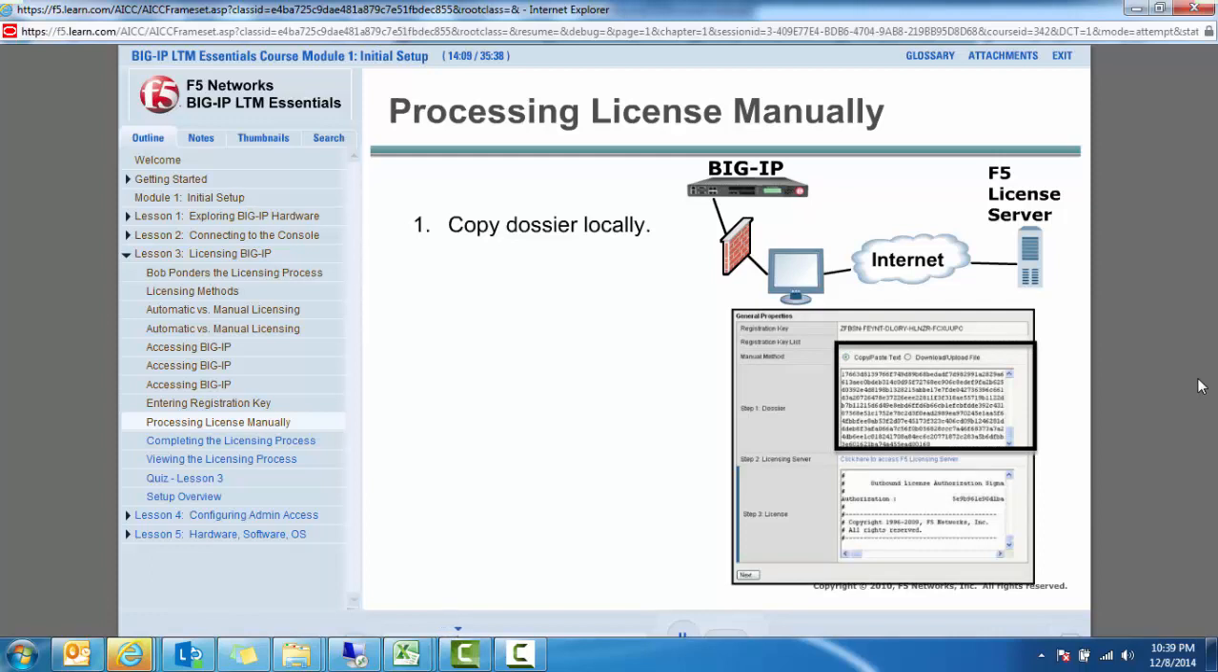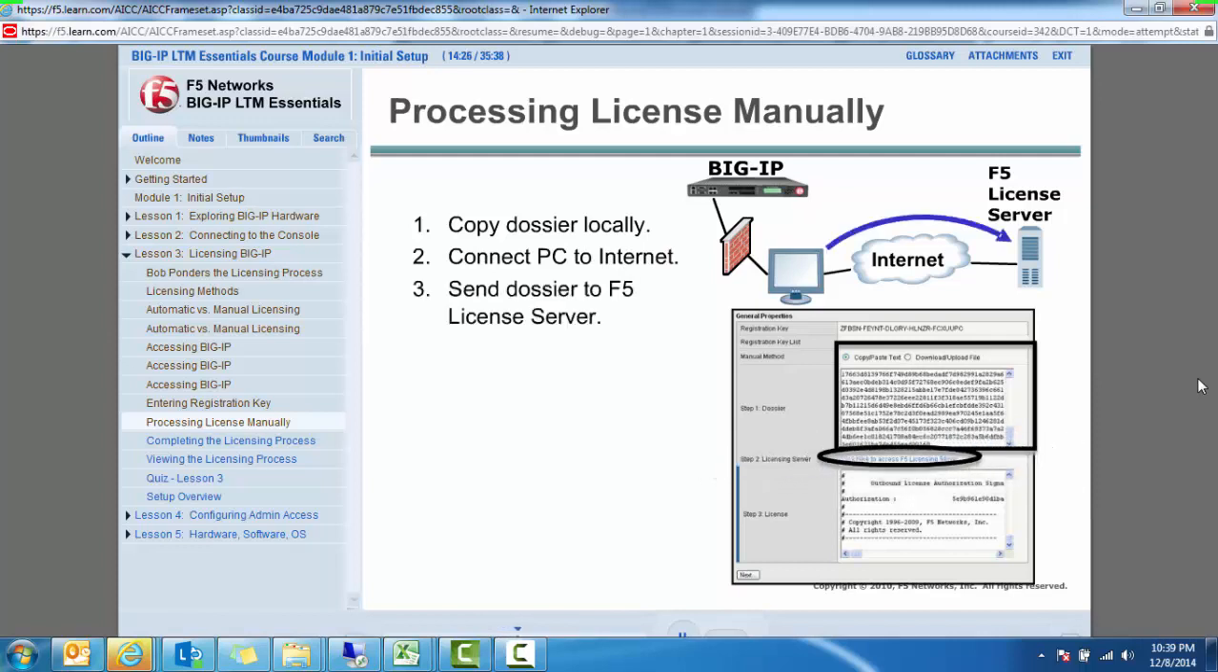You can do this by selecting Copy/Paste Text and then copying the dossier to your clipboard, or you can select Download/Upload File and then copy the dossier to a file on your PC. Connect your PC to the Internet if it's not connected already. Send the dossier to the F5 license server. You can do this by clicking the link in the user interface or by accessing the server directly at activate.f5.com.